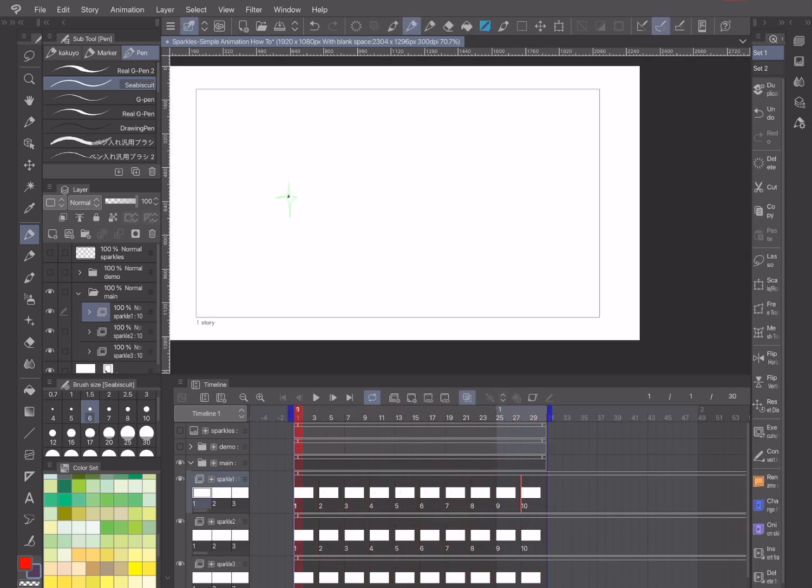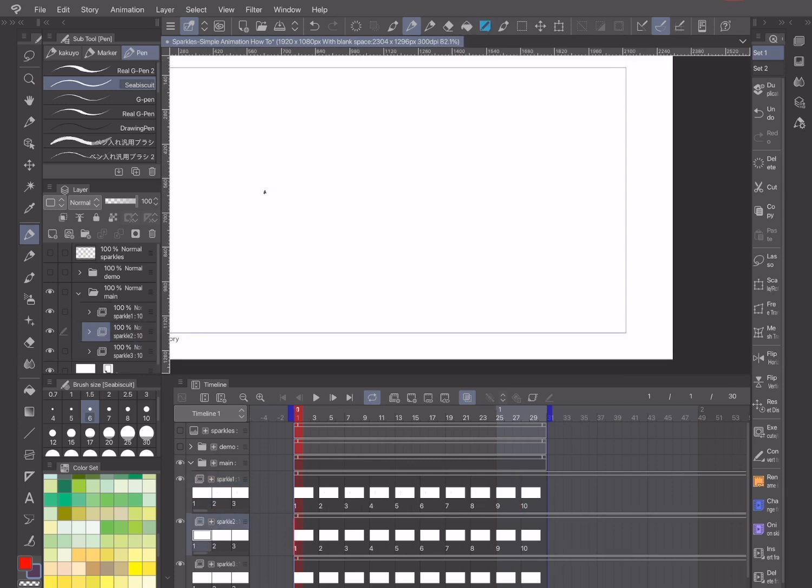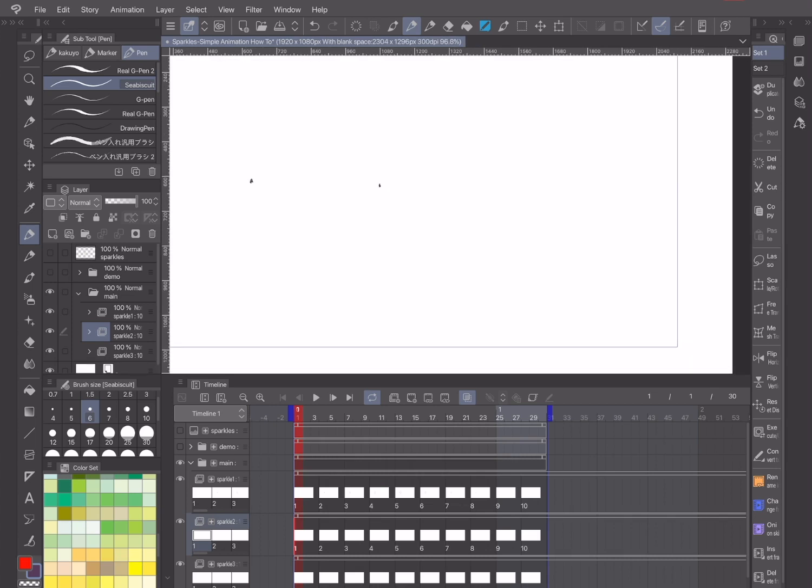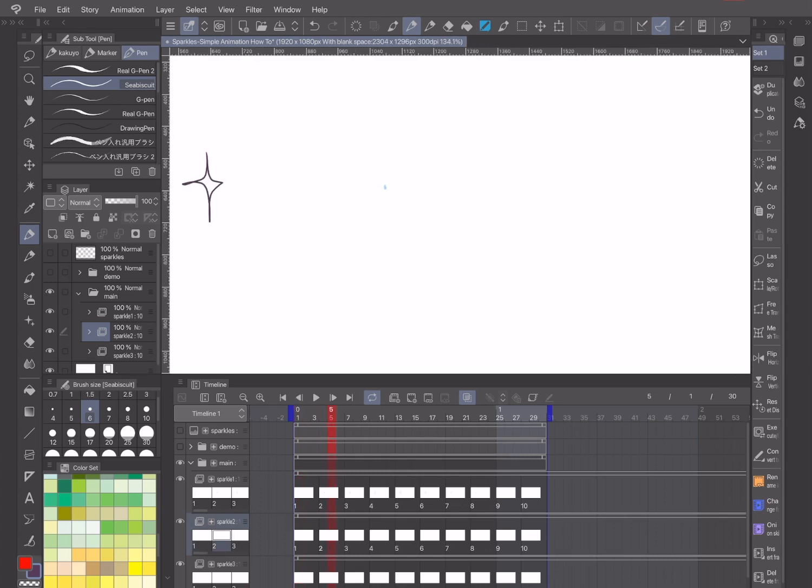Alright, so let's move on to the second one. So I'm moving down to Sparkle 2, hitting that first frame there. And we'll just do this one in the middle. So it's going to start out similarly. It's going to be almost the same here. But we'll do the growth and the timing just a little bit different, so you have some variation.